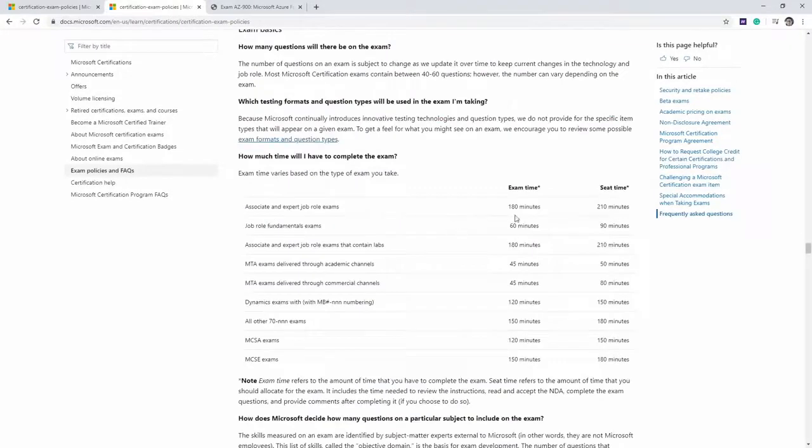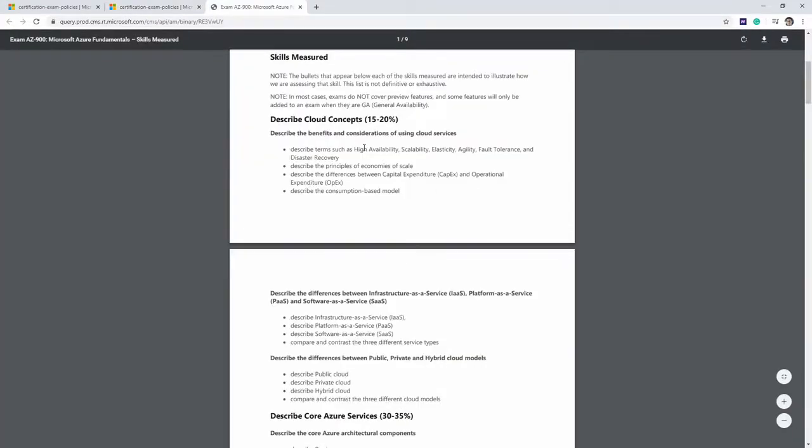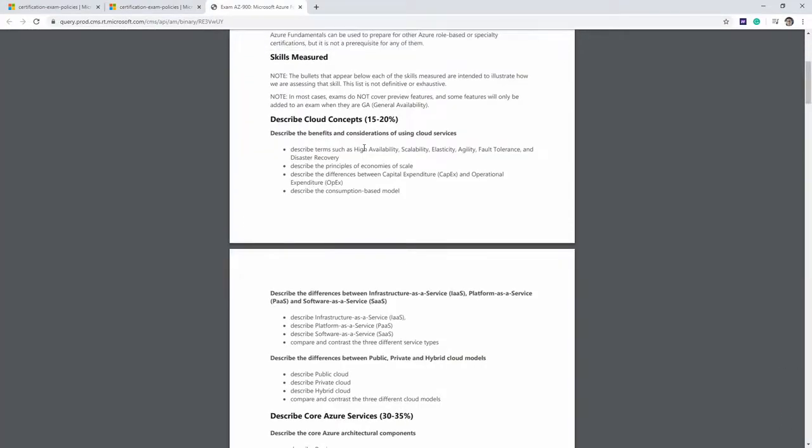If you just want to scroll through it, but here, they don't say on the exam that it's 60 minutes. They just say, oh, for general fundamental exams, there's 60 minutes. So we just have to assume that's the time you get on the AZ-900. But yeah, just check out that page if it interests you, but you don't really have to because we cover everything in the course that you need to know. I just wanted to make you aware of those resources just in case.